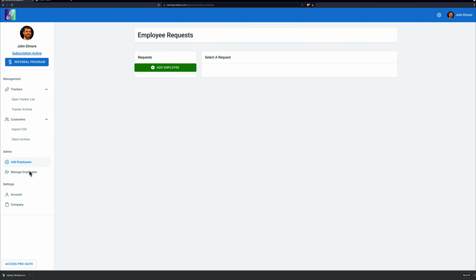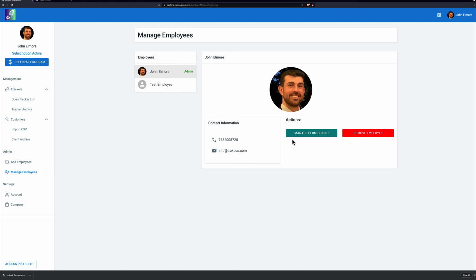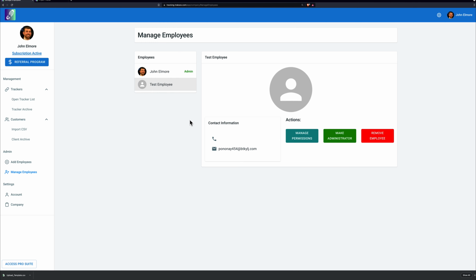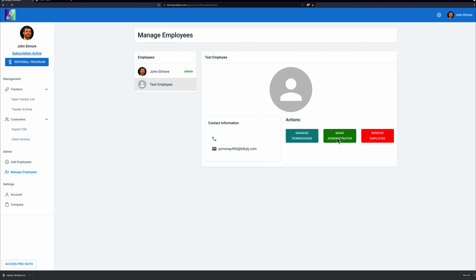Now, once you've added employees, you can manage those employees. Here, we have our Manage Employees section. This is me. I can manage permissions or remove employee. Then I also have Test Employee. Now, this Test Employee, I can manage their permissions, and this will cross over into the Pro dashboard as well as the tracking links. And I can adjust exactly what they can do, or I can make them an admin.